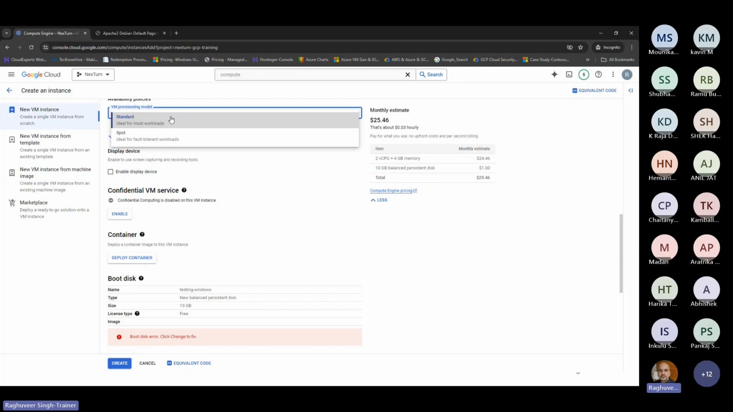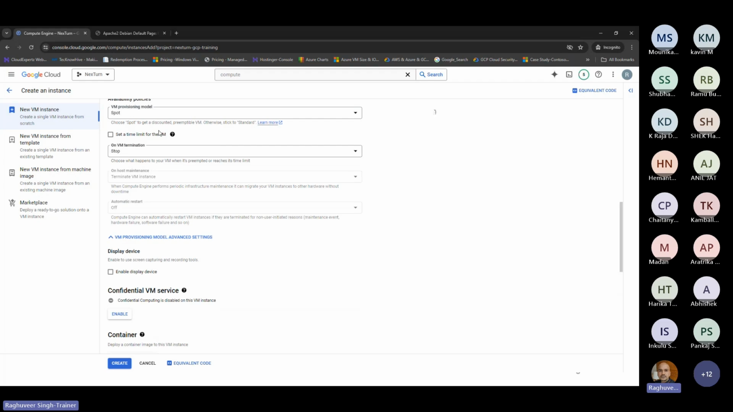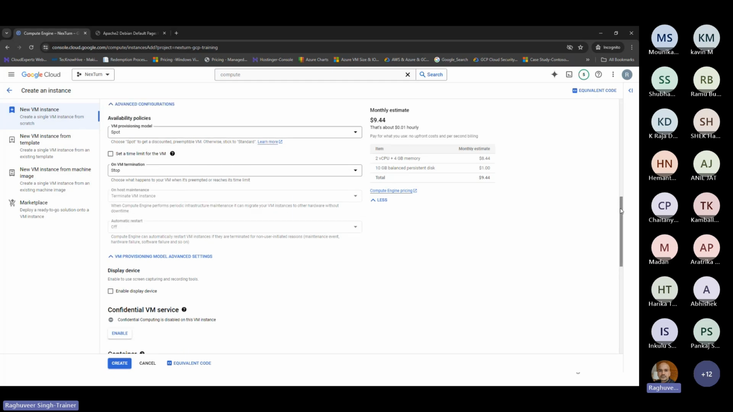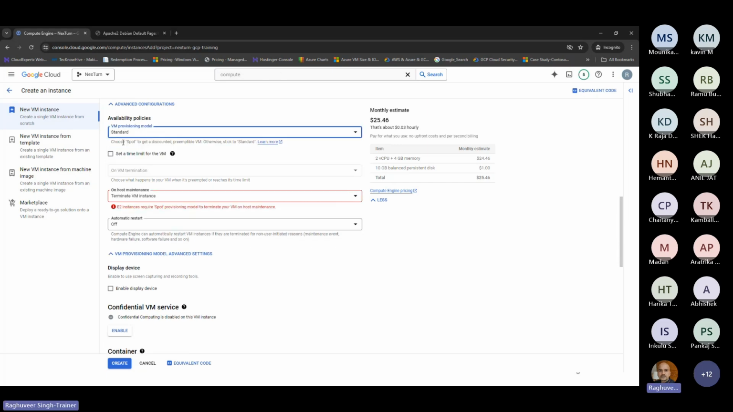Spot is ideal for fault tolerant workloads. When you are doing some POCs, or working on some temporary project, wherein you don't bother about losing data or losing access to the virtual machine, you can go for spot also. When you select spot, you will see whether spot instances are available in that region. If they're available, then you can select the time frame which is available, and you can take the instances accordingly. So I'll just go with the option that we primarily use in production environments, standard.